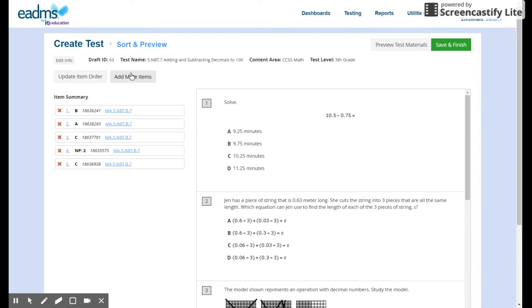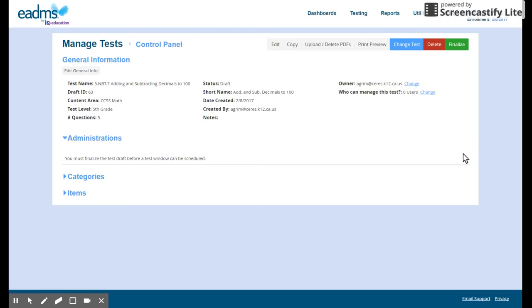If I've determined that this isn't enough, I can add more items as well. I can also delete items that maybe after looking at them, I've decided that they are not appropriate for what I need the students to show me. And once I'm done, I would click Save and Finish. From there, it's going to take you to the general information about the assessment, and you can finalize it, you can make some final changes, and determine what you want to do. So I'm going to click on Finalize.